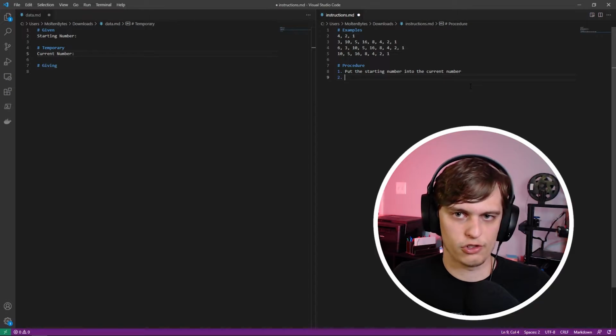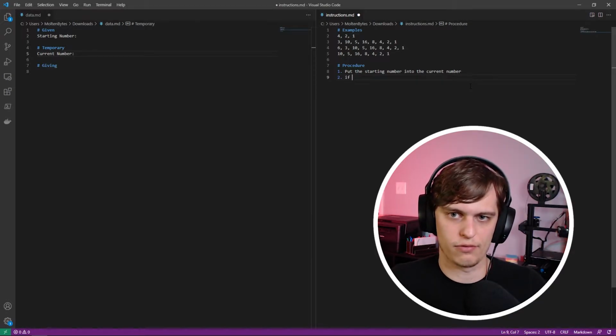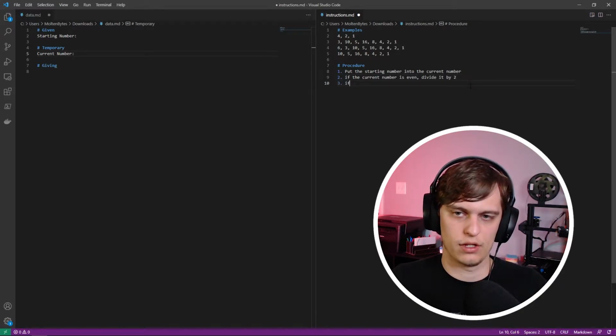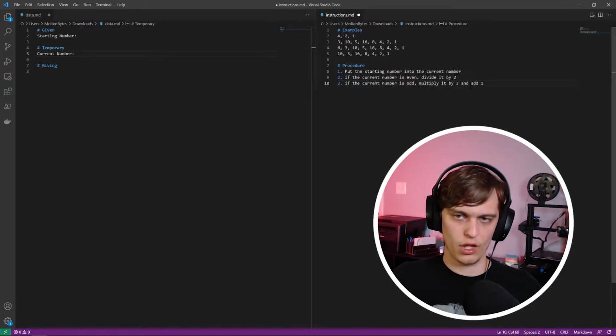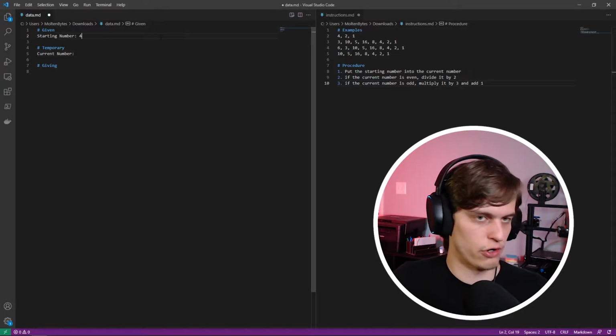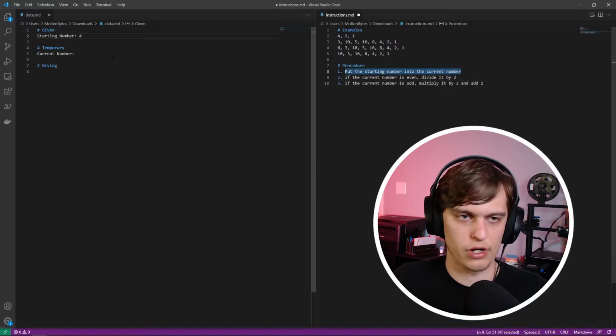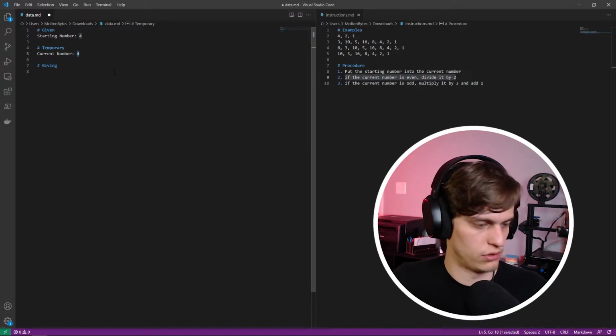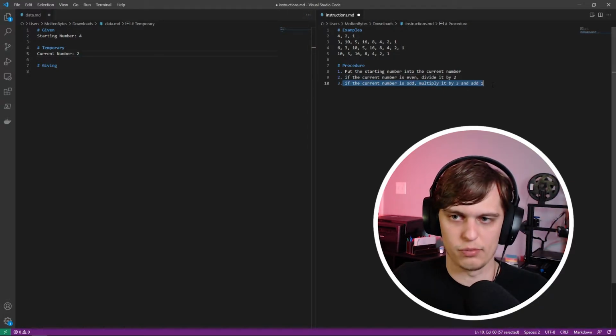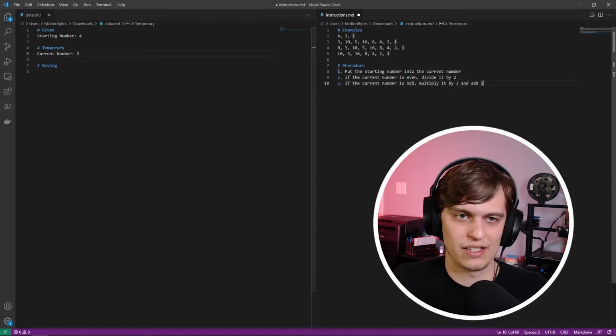Okay. Step 2 is going to be to basically, if the current number is even, divide it by 2. If the current number is odd, multiply it by 3 and add 1. And that's great because we can put 4 in our starting number and say, put the starting number to the current number. Boop. If the current number is even, divide it by 2, it is done. If the current number is odd, multiply it by 3 and add 1. It's not, and that's it.